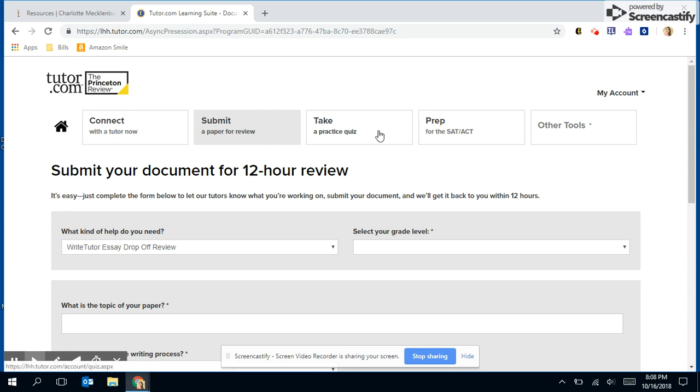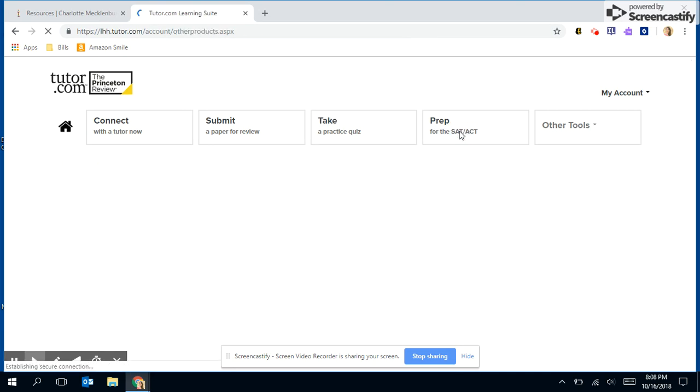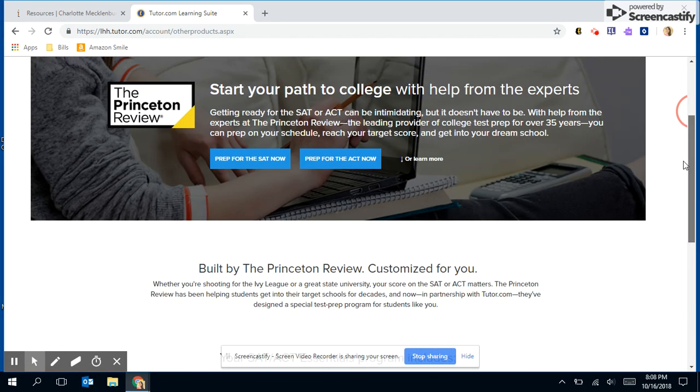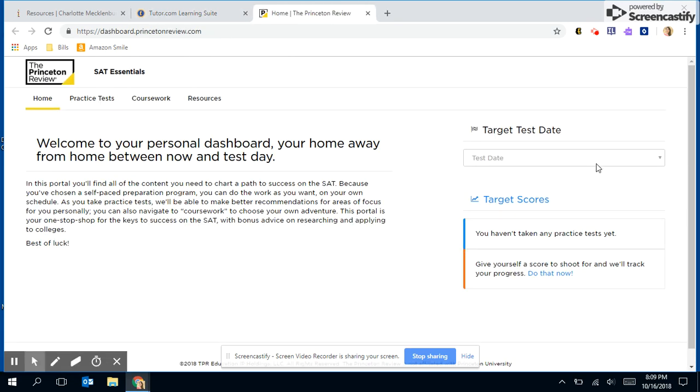You also have the opportunity to take practice quizzes on different topics. Another great tool, I think, is prep for the SAT and ACT. They give you lots of free tests for you to take. So if you're prepping for the SAT, if you were to click on that, it's going to have you select when your target test date is.